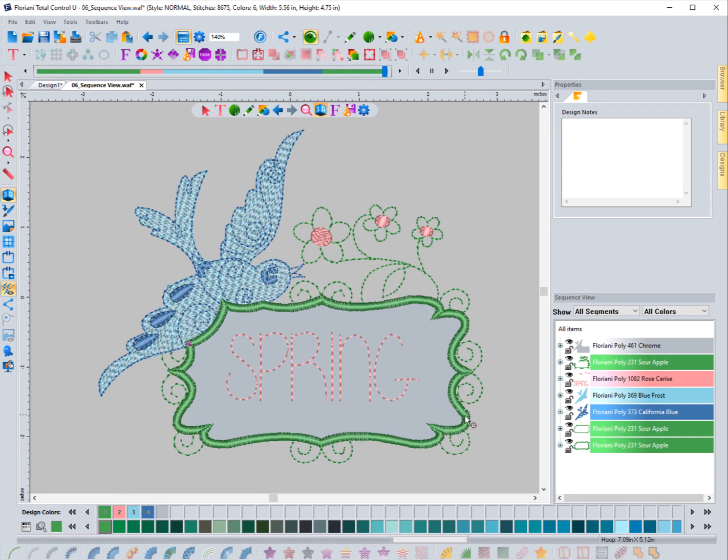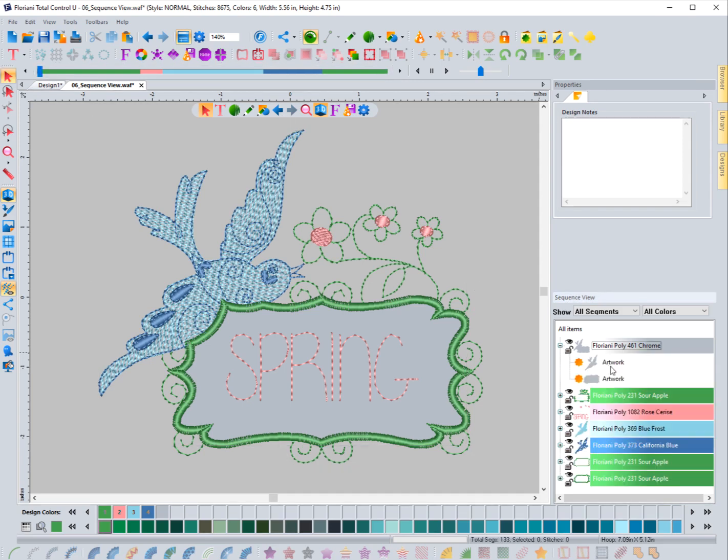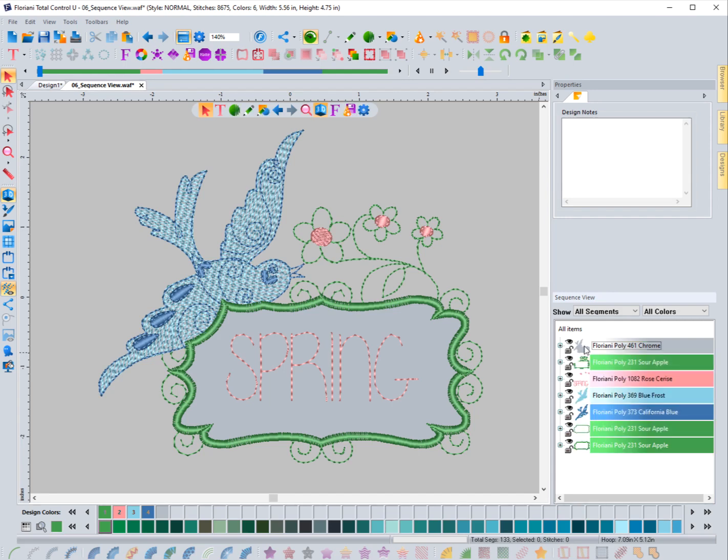Inside of the sequence view, there are so many different things that we can do. First of all, you want to be comfortable with expanding the color sequences. You just do that by clicking the plus symbol. When you do that, it expands down and allows you to see what objects are contained inside of that sequence. In this case, there's two objects and they're both artwork. If I click the minus symbol, it will close it back up.